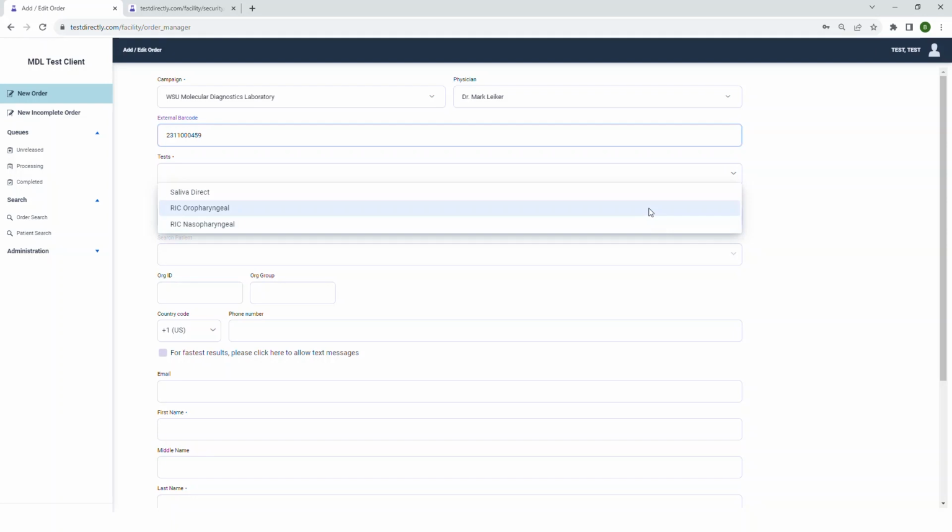RIC tests are swabs that target RSV and influenza as well as COVID. Oropharyngeal is for swabbing the back of the throat. Nasopharyngeal is for swabbing the back of the nasal cavity.